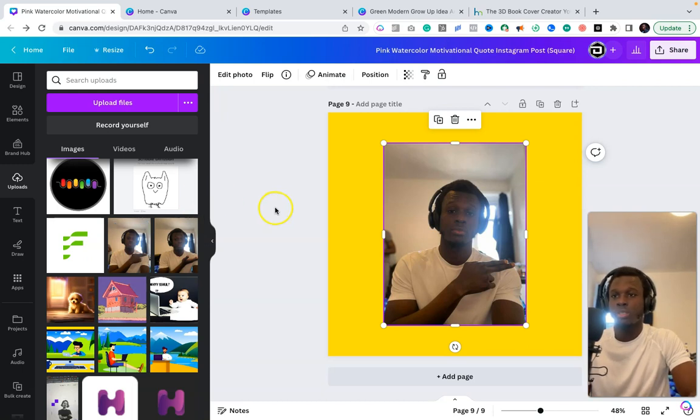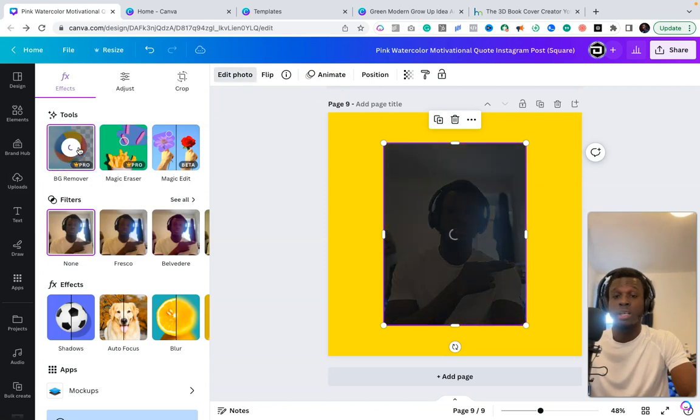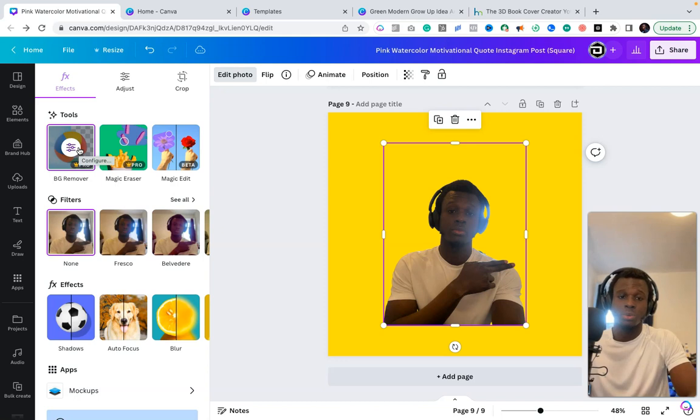So let's see. If you want to do this, you click on this, you click on edit photo, and you click on background remover, and it's as easy as that. Okay, how cool is that? So once you've done that, that's how to remove the background from the image.